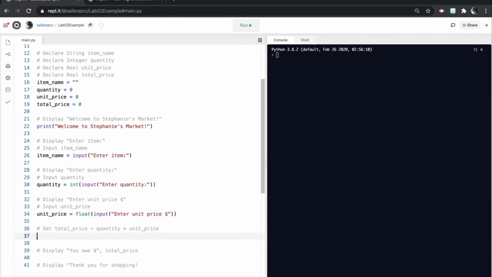And then on the next line, I'm going to set total price to quantity times unit price. So I'm just going to say total price is assigned quantity times unit price. And then I'm ready to display my output message. So I'll print UO and then total price. And total price is money. And we want to format money to 2 decimal places.